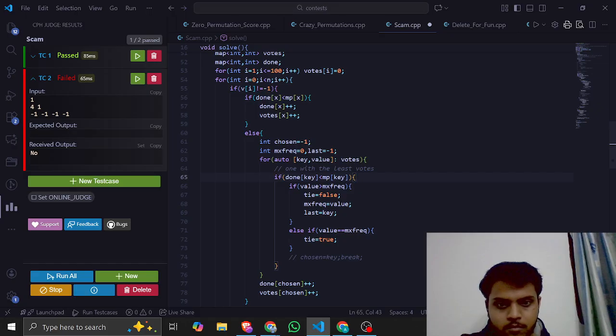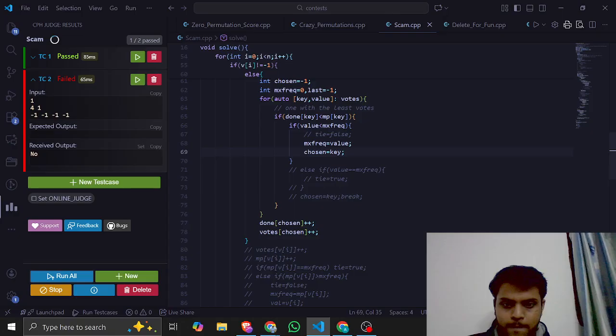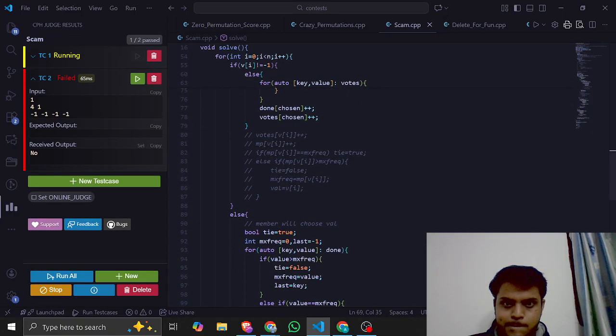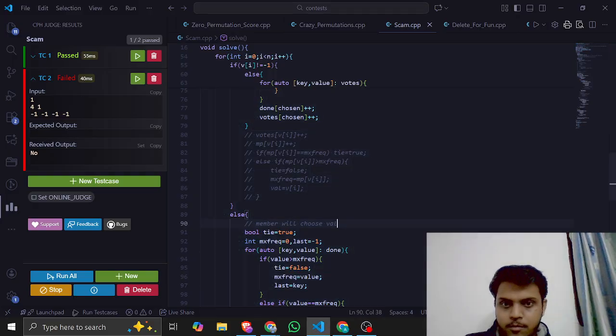And the least votes. So this is the main frequency, right? This is not needed. This is not needed. If value is less than max frequency, max frequency value last equals to key chosen. Done, chosen plus plus. Okay.